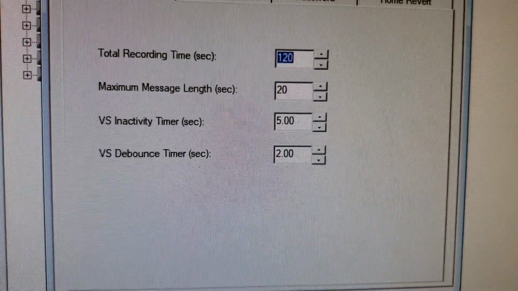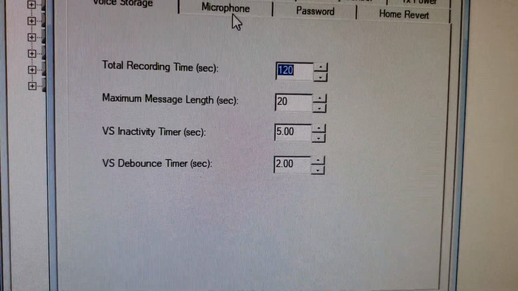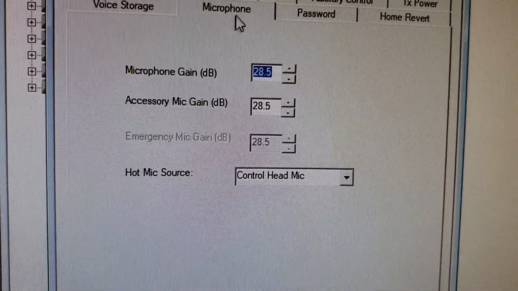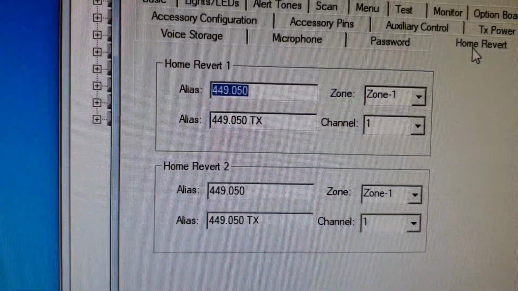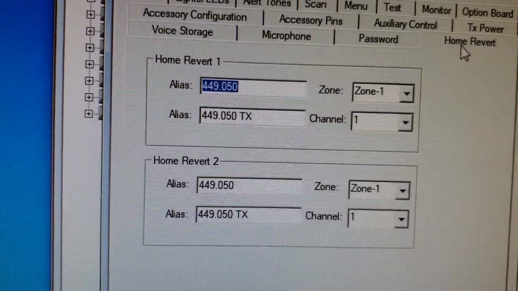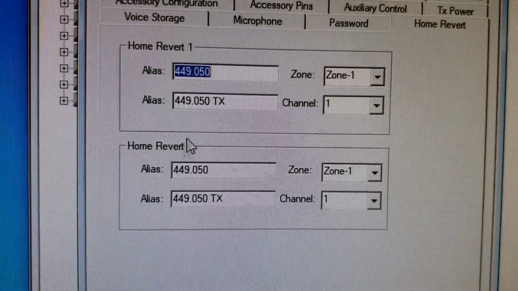The last tabs, I don't think I changed anything either. And then that's my transmit frequency.